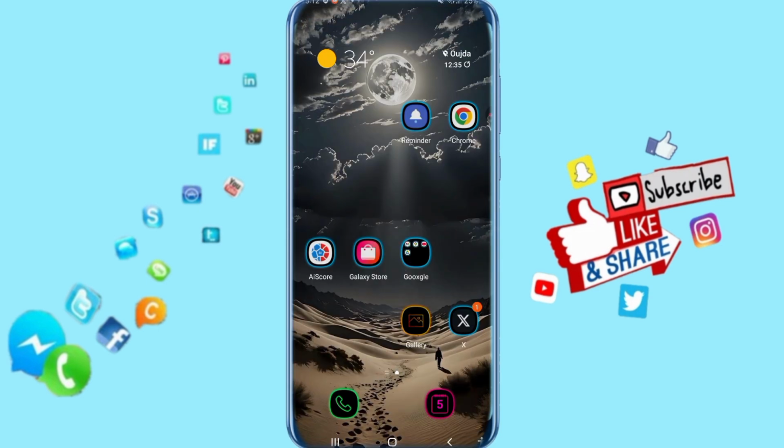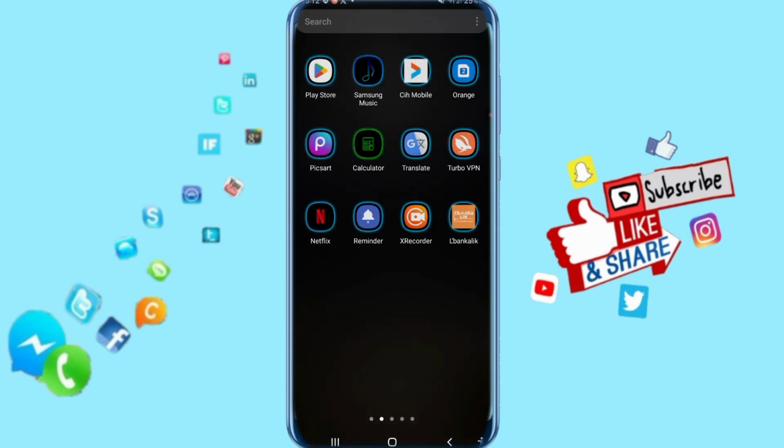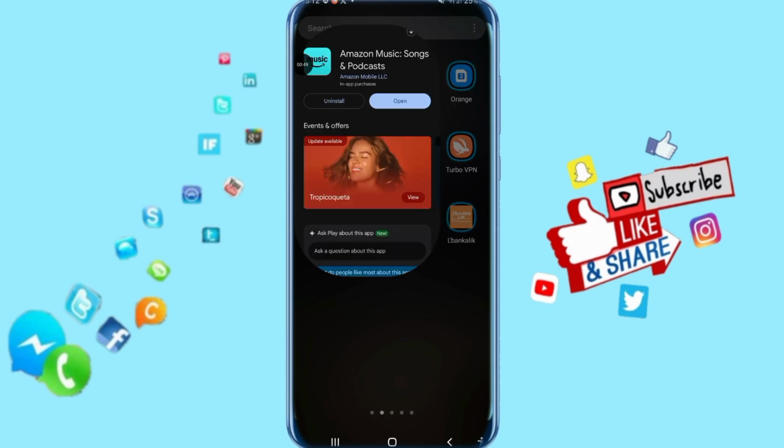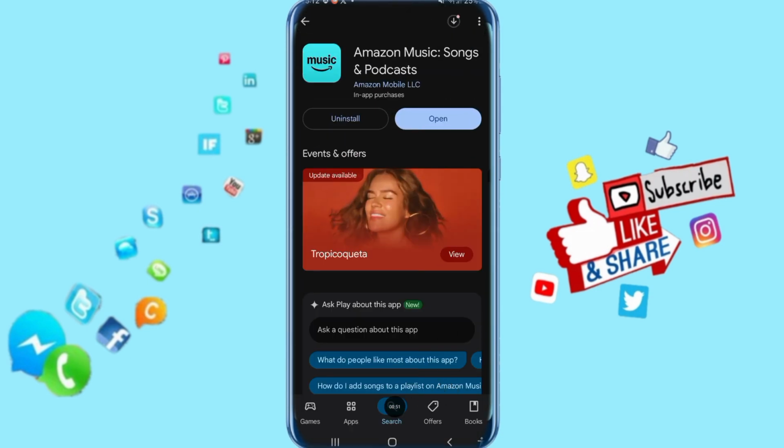Then you just go to your Play Store, you click here on Play Store, you search here for Amazon Music, it's going to show for you like this. You will find your update, click on it and it's going to work for you. That's all you have to do.